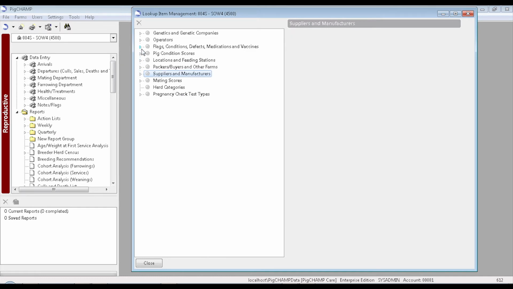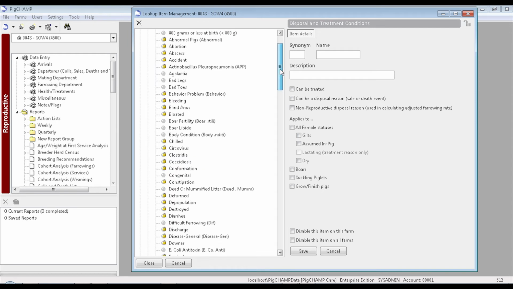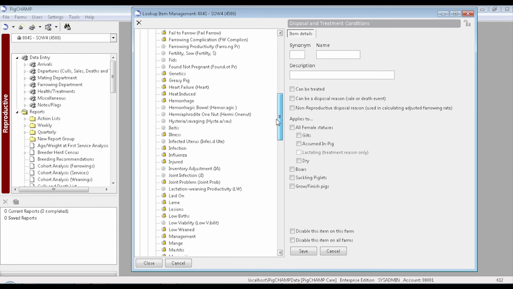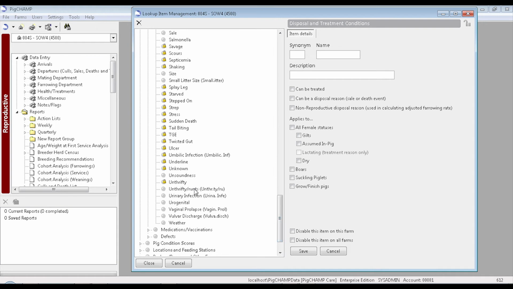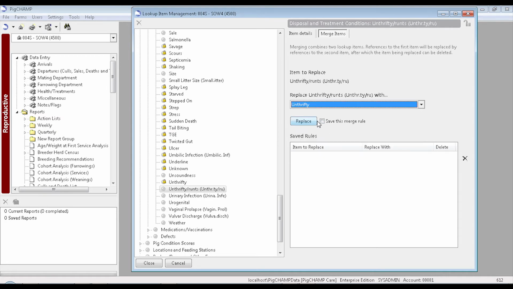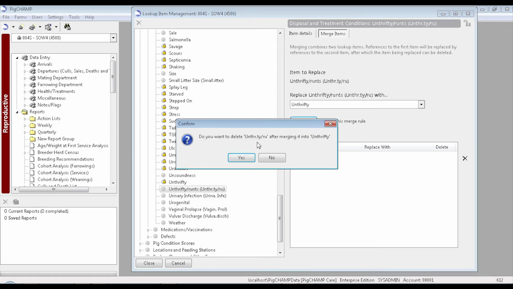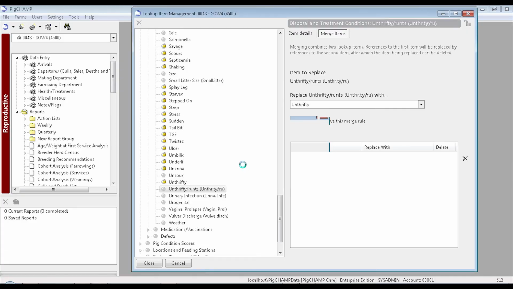The last option is the Merge Items. This combines two variables within Lookup Item Management and is often used to clean up the database, especially if it's used on multiple farms. To merge items, select the item to be replaced. Click the Merge Item tab in the Item Details side of the panel. Select the item from the dropdown that you would like to replace the originally selected item with. When using the merge feature, you're able to save rules for future use when importing data from other PigCHAMP users. Click Replace. This process cannot be reversed, so you will have to click Yes on the following two confirmation windows in order to complete the process.